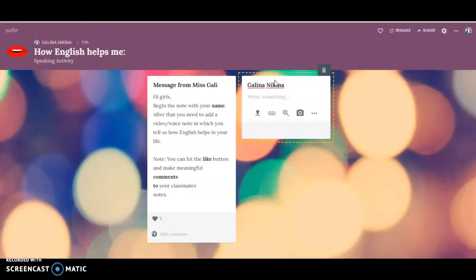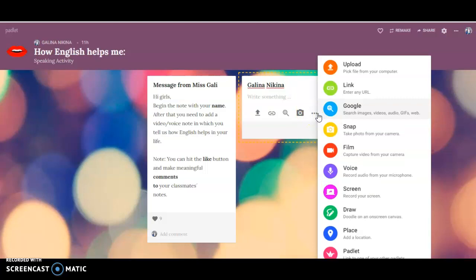And then this step is very important. You click on 3 dots. Do not click on the symbol of a camera, because this one will give you a message that you need to synchronize your laptop or your iPad with the website. So here you click and you have 3 options.